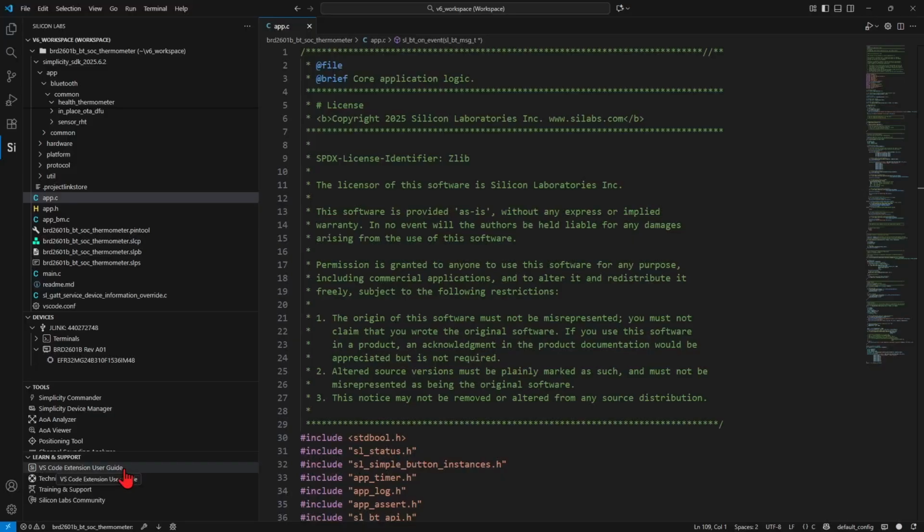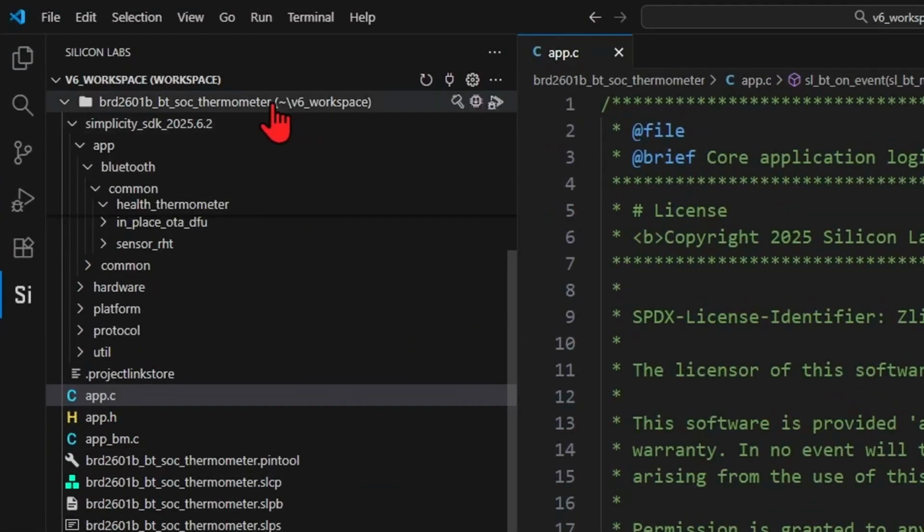When you are ready to compile, you can click the small hammer icon next to the project name here.